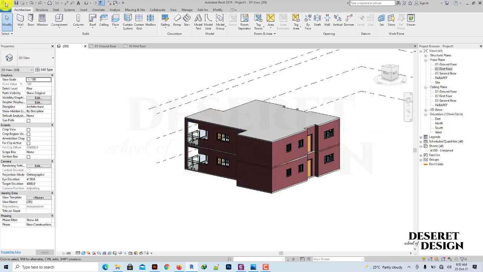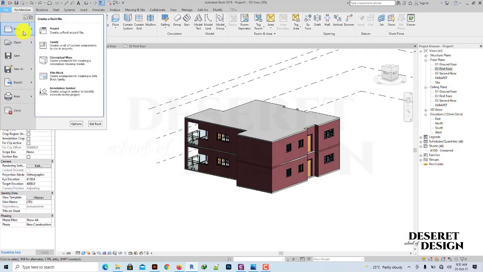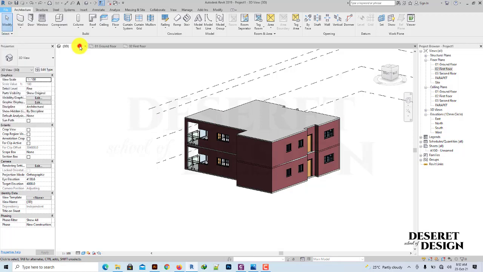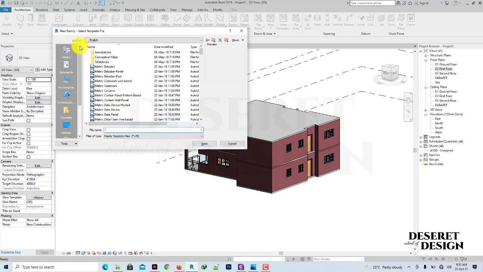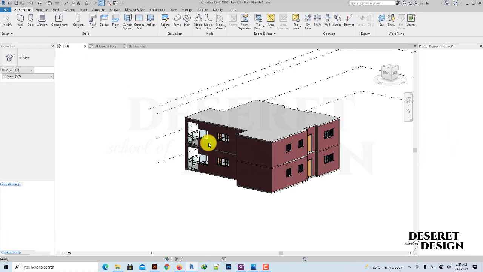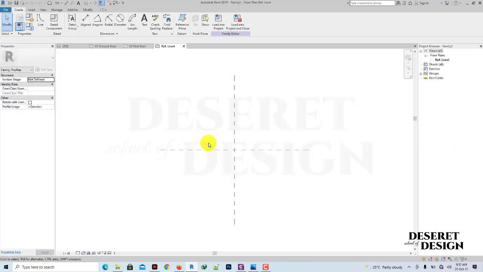So I'll go to file, new, family. I'll look for metric profile and click it. Okay, metric profile. Then I'll say open. Then my metric profile opens for me.